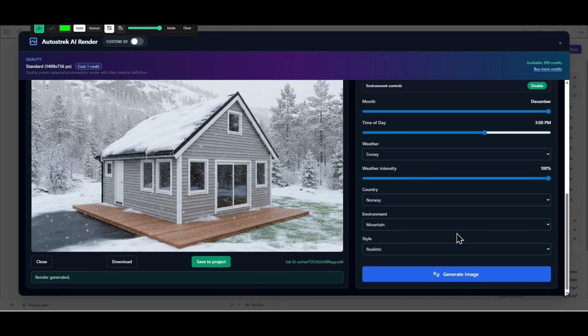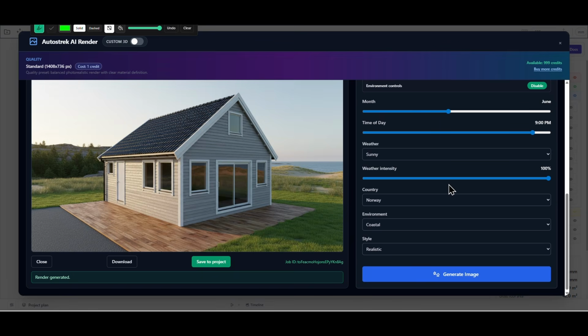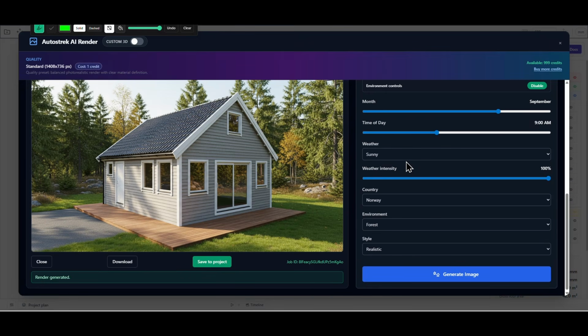And of course, you can always use Autostrek's manual building tools to create things like patios, stairs, and foundations. You can also build models completely from scratch, but that's outside the scope of this video.